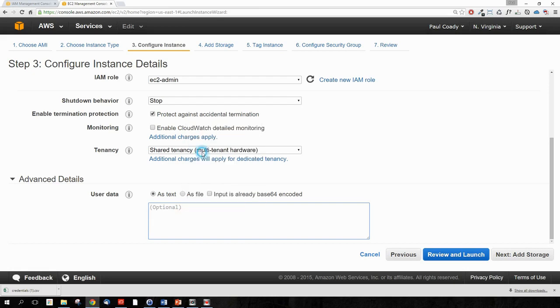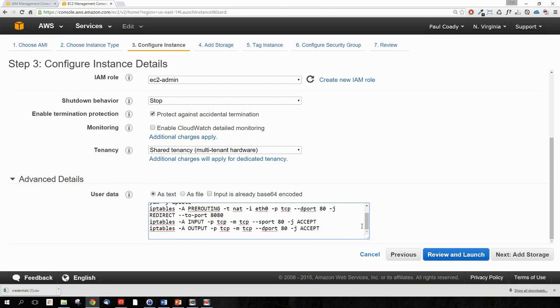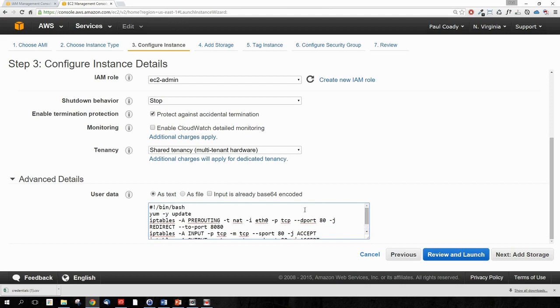So what we're going to do is just paste in a bash script that I've created. That's just doing a yum update. This is a CentOS type of Linux distribution, the AWS Linux, and then we're just going to set up our Linux firewall settings there.